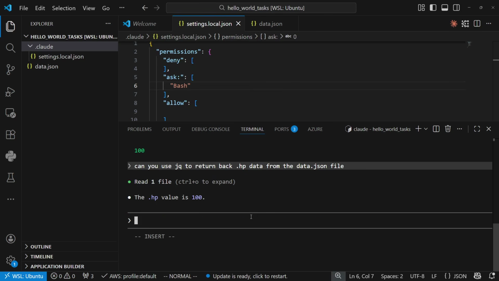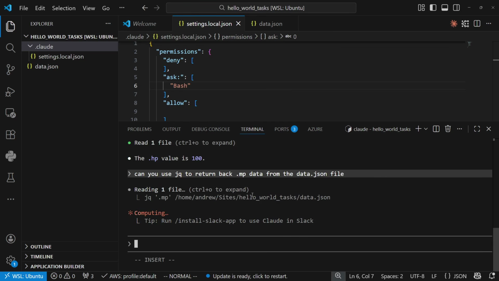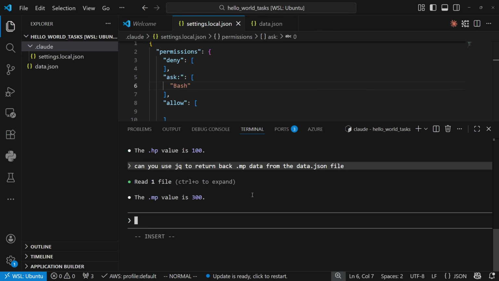And it didn't ask us, right? So I'm thinking that maybe the data is cached. Okay, so I'll go back over here and say, can you use the JQ file to read MP data? Because it might be trying to work around the problem. And it didn't ask us.